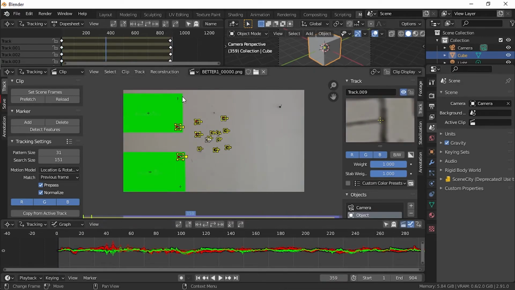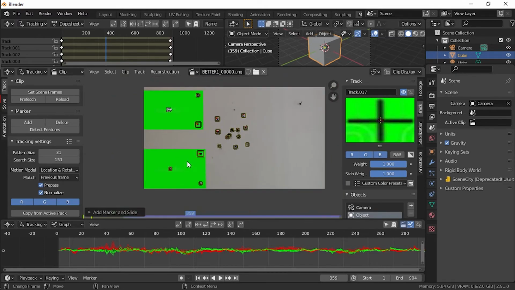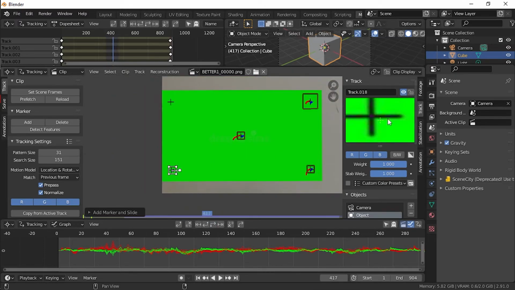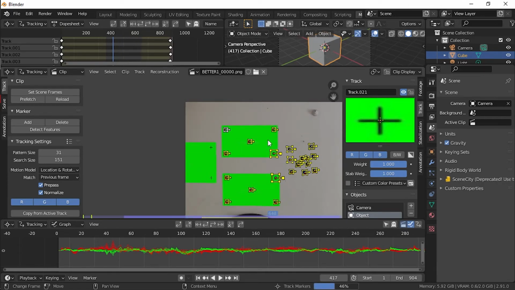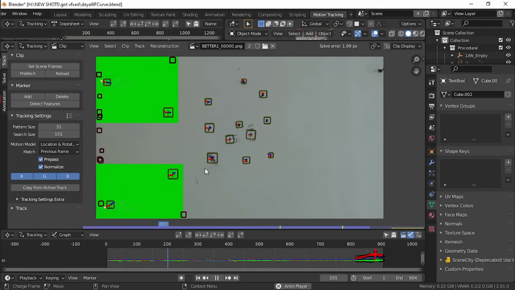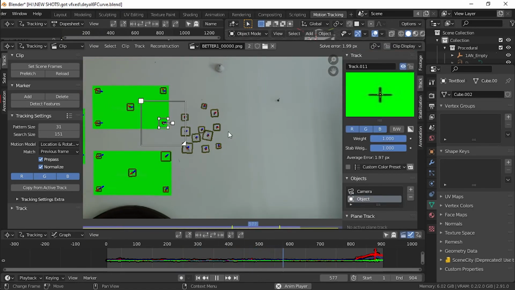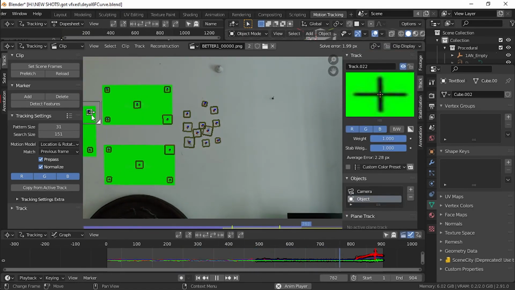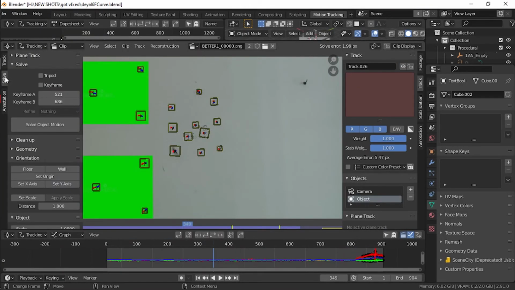Now go back to the frame where new markers appeared on the video. Manually put markers on them, or you can use the detect feature if you want. Now track forward and repeat the previous step. After tracking all the markers, play back the video and check if there is any error in the tracking markers. If your tracker markers are good to go, head over to the Solve panel and click on Solve Object Motion.